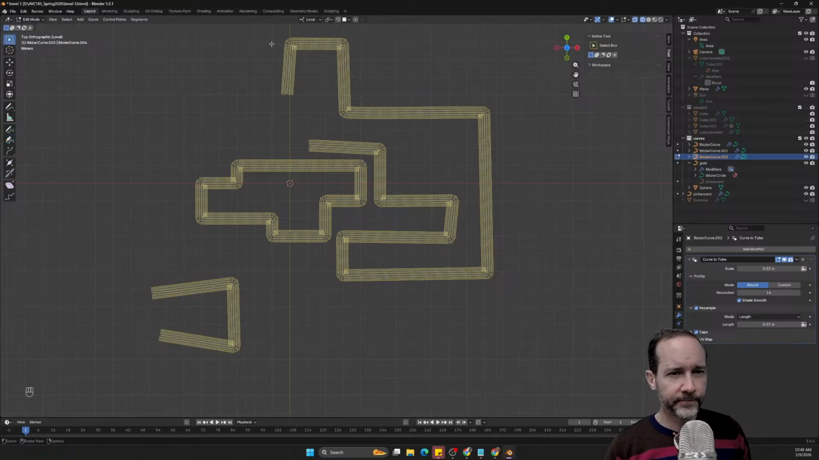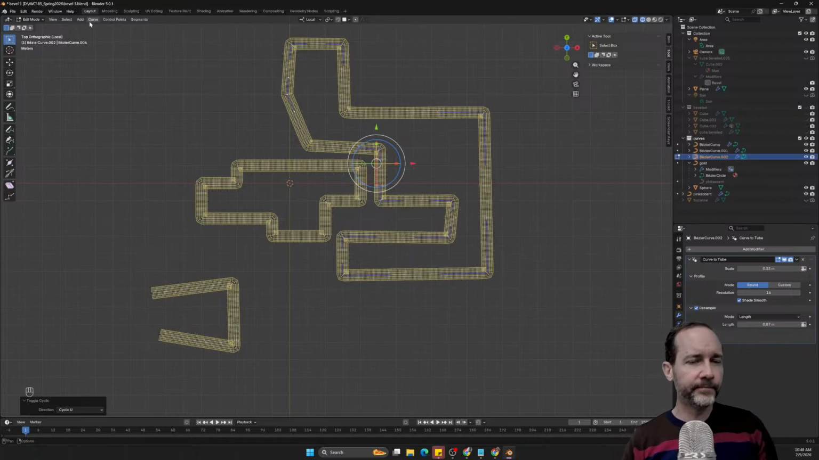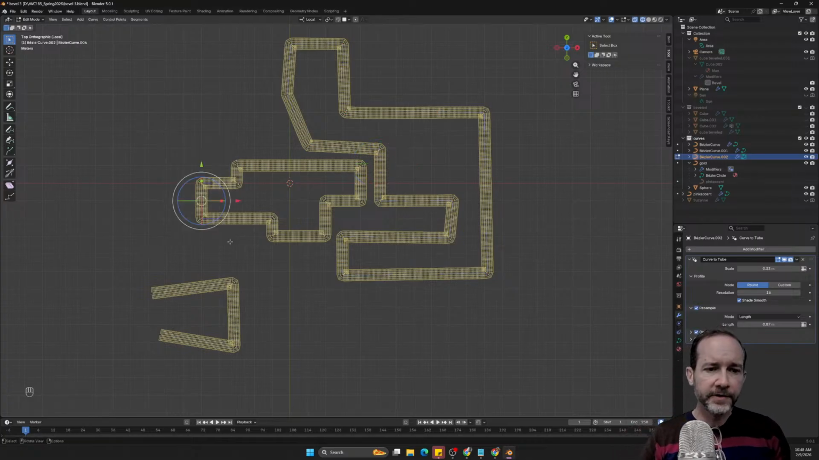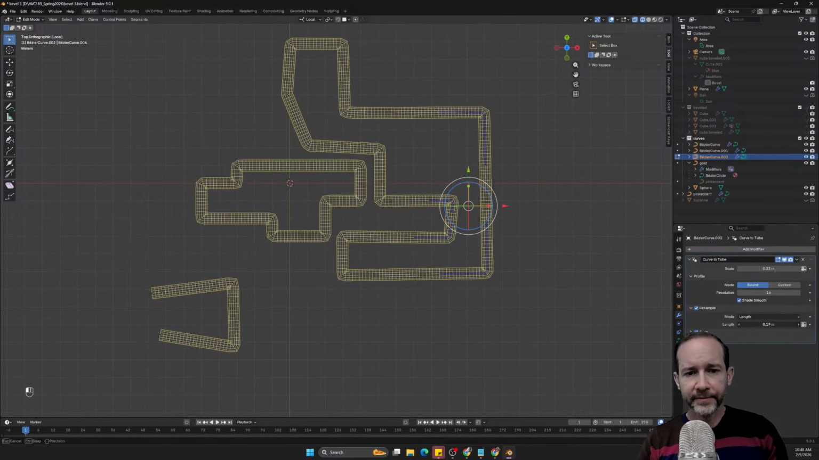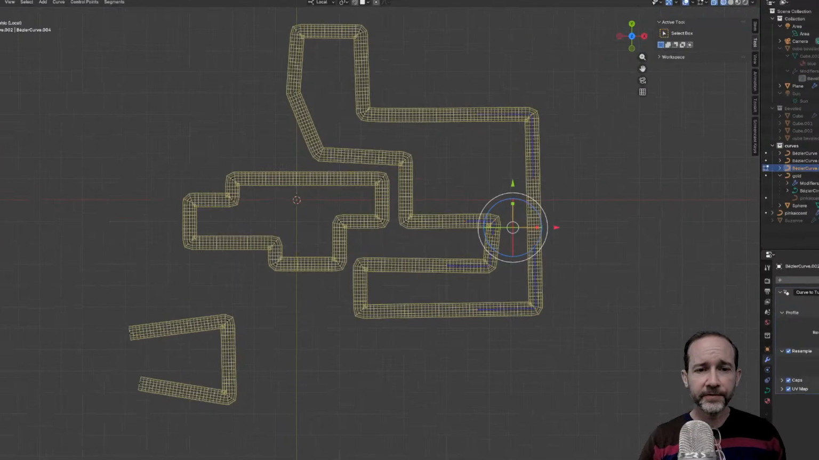Control L, yeah, and then Alt C, that closes that off. And then I have these. So when these are all in the same object, right? And so I'm able to adjust all of them at the same time. But there's clearly different segments.